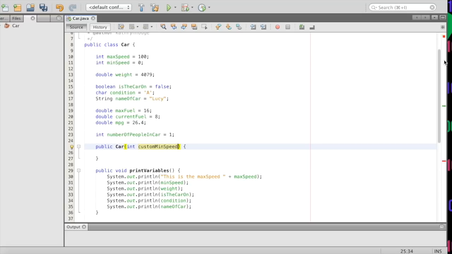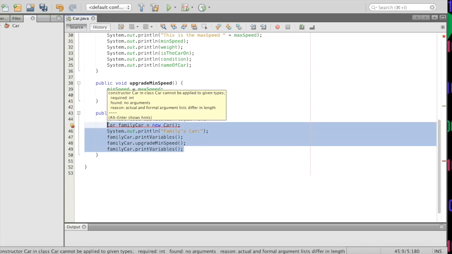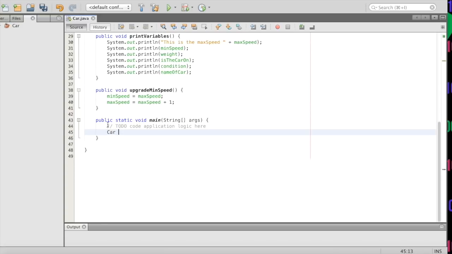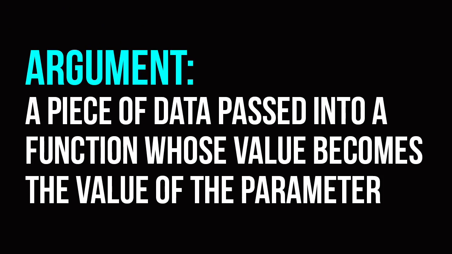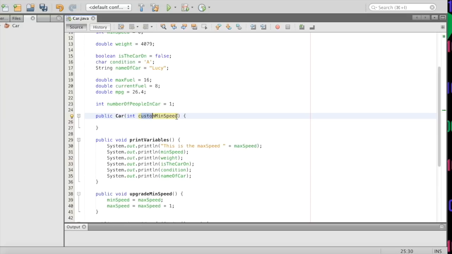We do this by saying int, and we could say custom min speed. Right here, int is the data type for this parameter that we are putting in, and this is the parameter name. So if I go down here, and we are just going to delete all of this here, we're going to say car, and we'll say birthday present because we're getting a new car for our birthday, and we'll say equals new car, and then we'll put in a value for our min speed parameter. Say we want the min speed for our birthday present car to be 10. Well, we'll just input 10. This value 10 is called the argument, and the argument is just the piece of data that's passed into the function and becomes the value of the parameter min speed. So 10 here is the argument, and it is going to be put in as the custom min speed.